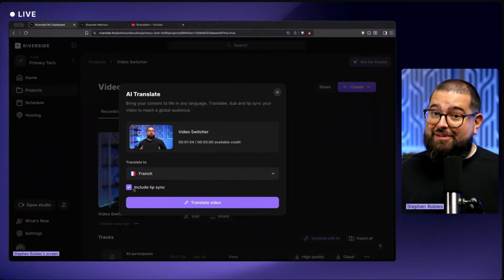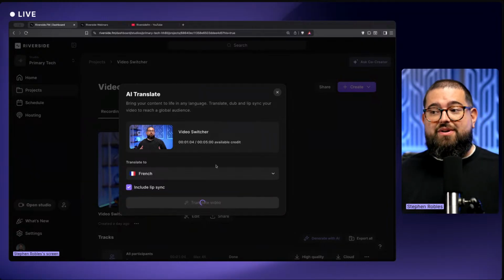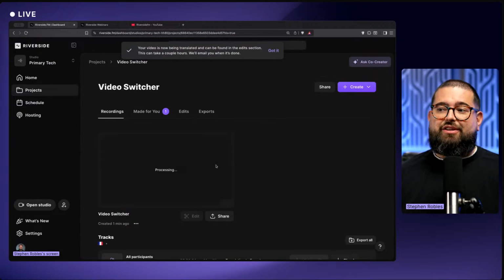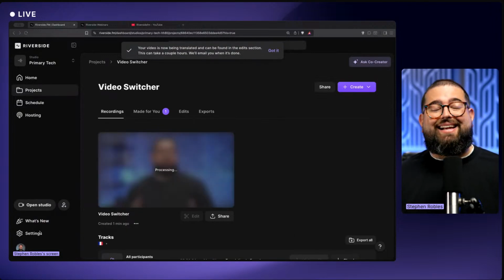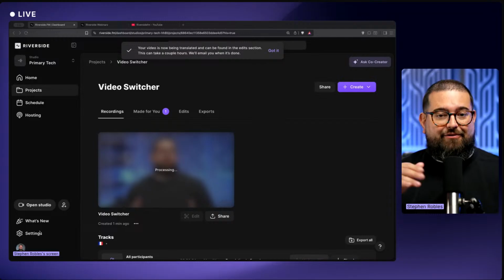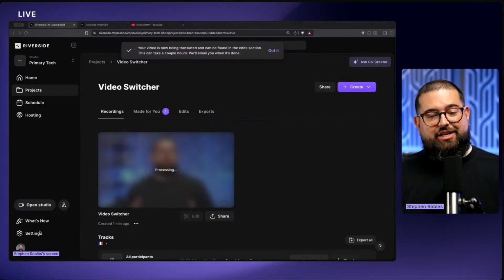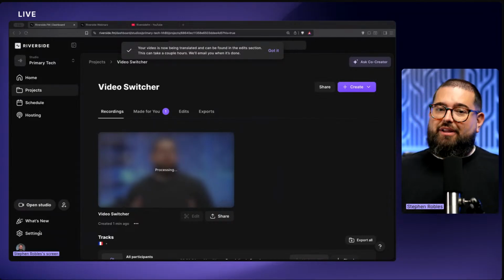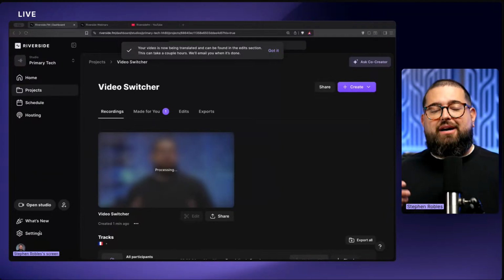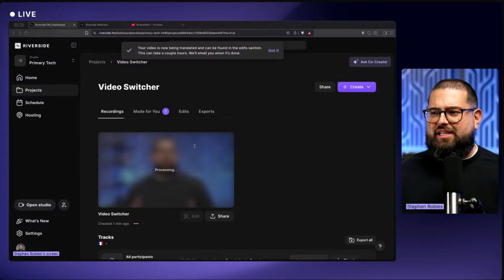You can include lip sync, and Riverside will use AI to change your lip syncing to match the foreign language. And then you can translate that clip into another language after you're done recording. That's AI translation. Again, that's not for full-length, hour-long recordings, but if you want to translate some short clips, you can do that with Riverside AI translation.